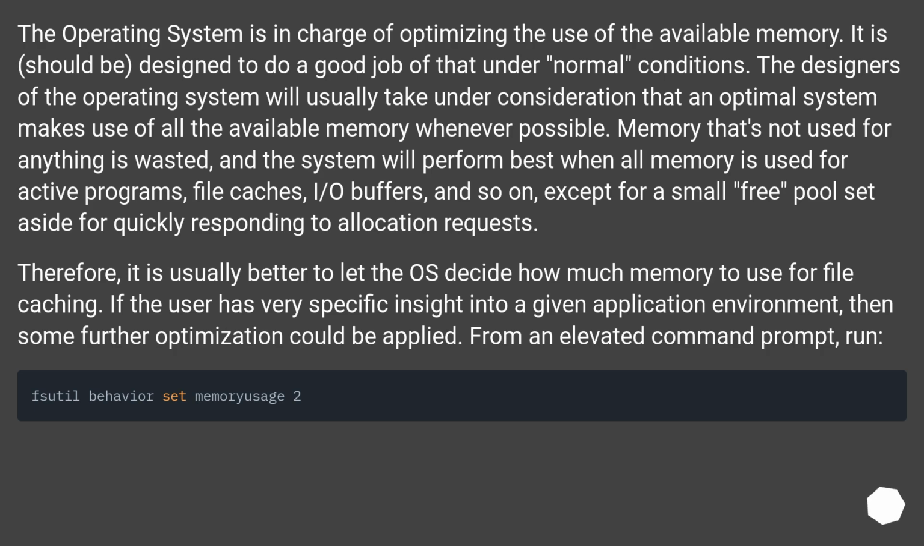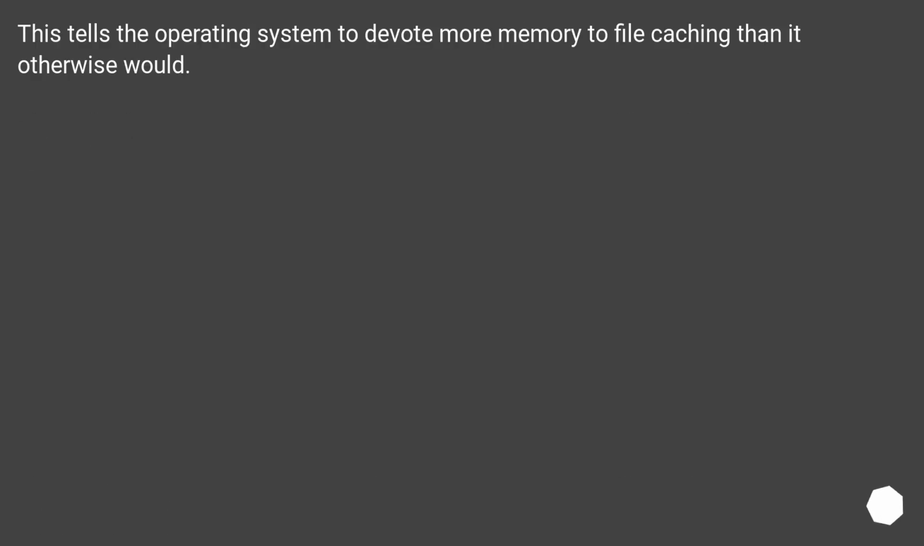Therefore, it is usually better to let the OS decide how much memory to use for file caching. If the user has very specific insight into a given application environment, then some further optimization could be applied. From an elevated command prompt, run this. This tells the operating system to devote more memory to file caching than it otherwise would.